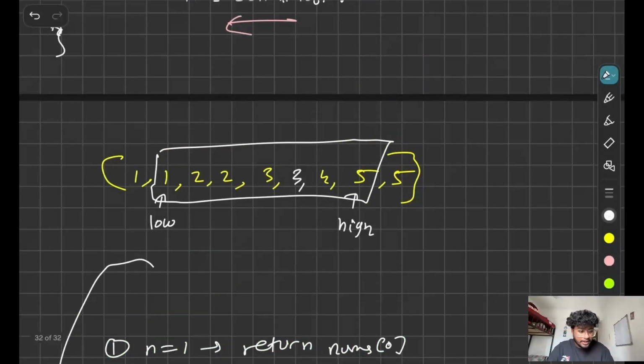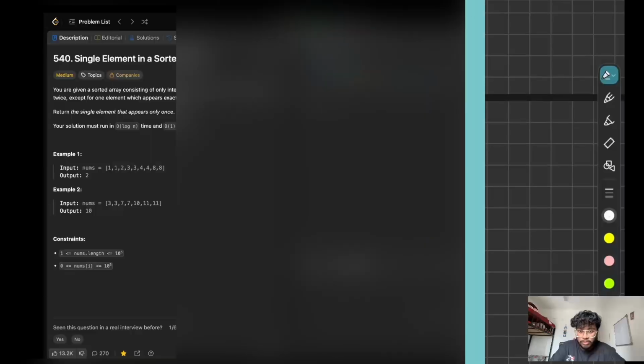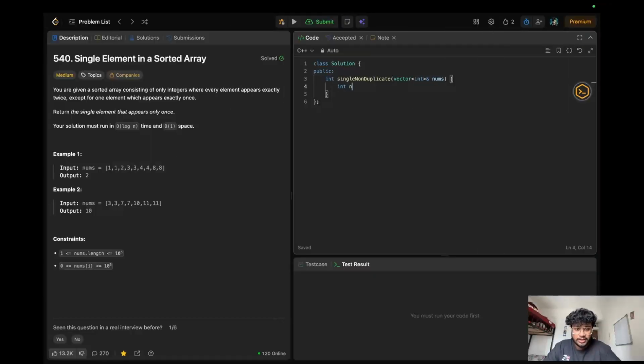So yeah, that's it. Let's move to the code to make things more clear and to organize it properly. So let's handle the edge cases first. Let's have the size of the array n to be nums.size. If my n is equal to 1, the minimum size of the array is at least 1, right? So if n is equal to 1, then I can just return the zeroth element itself, because it's the only element.